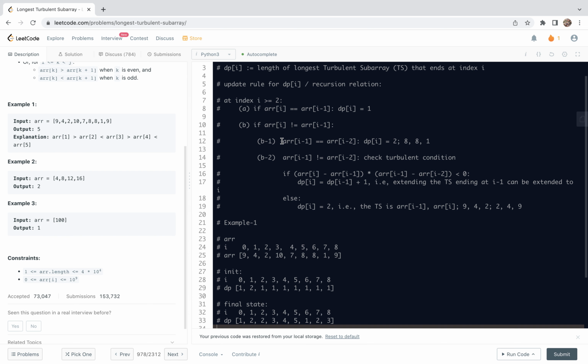So in this case, we need to check if the previous one and its previous element in the array are equal or not. If they are equal, basically we need to set the current index for DP equals 2, which corresponds to the case 8, 8, 1 or 8, 8, say 10. So in this case, ending at 1, we have length 2. Ending at 10, we have length 2 turbulent subarray.